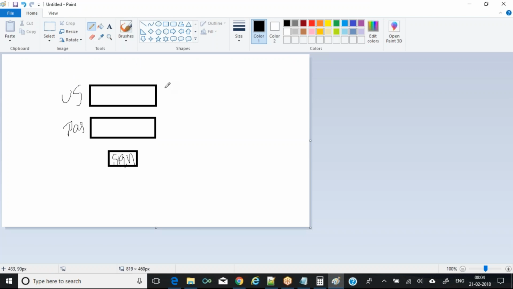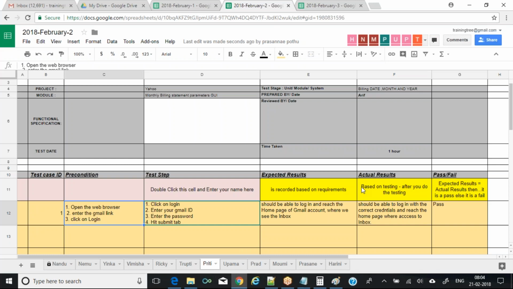The requirement says we have a username field, a password field and a sign in button. So as a user, whenever I enter the correct username and password in these two fields, I should be able to see the main page. That's the requirement. Okay, so kindly update your test cases.